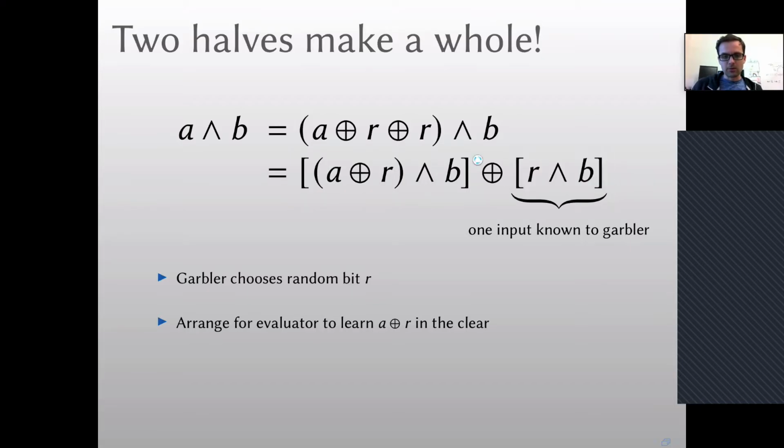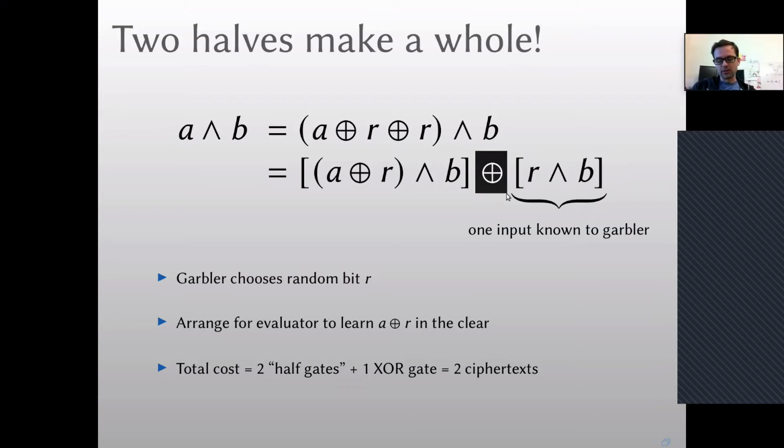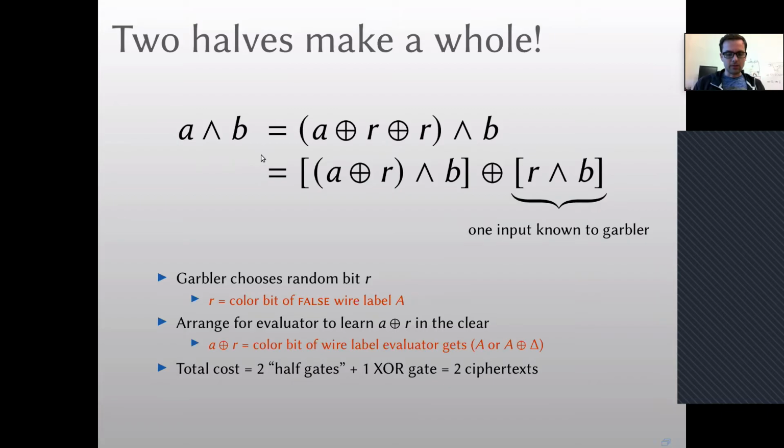And then I just need to XOR the results together. So I have two of these. This is why we call them half gates. So half gates are things that you can garble for one ciphertext. And I have two of them. And then I have an XOR gate, and we are in the free XOR setting. So this XOR gate is free. So overall, the total cost for this normal AND gate is the cost of two ciphertexts. Okay, so that's how we do it.